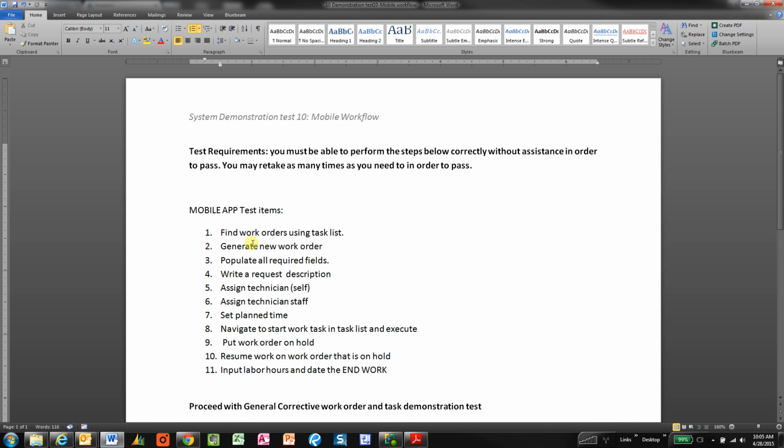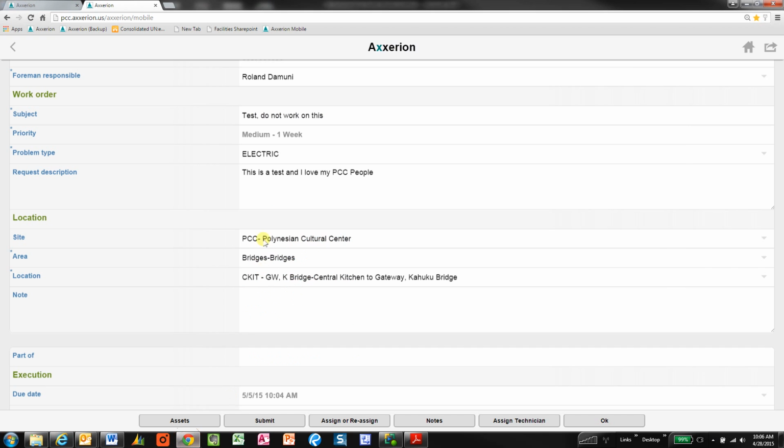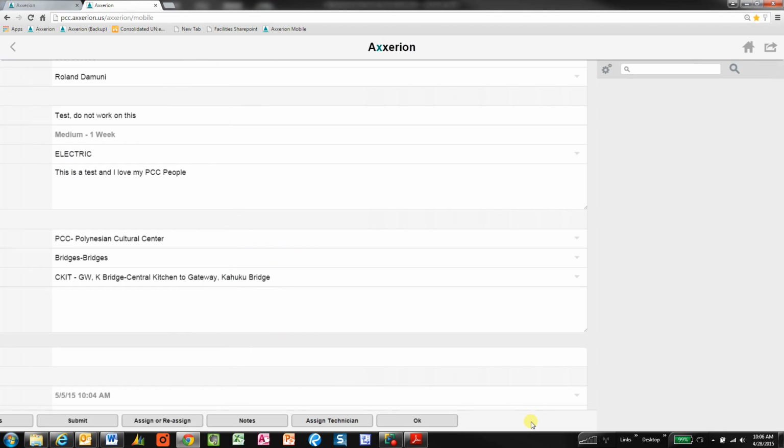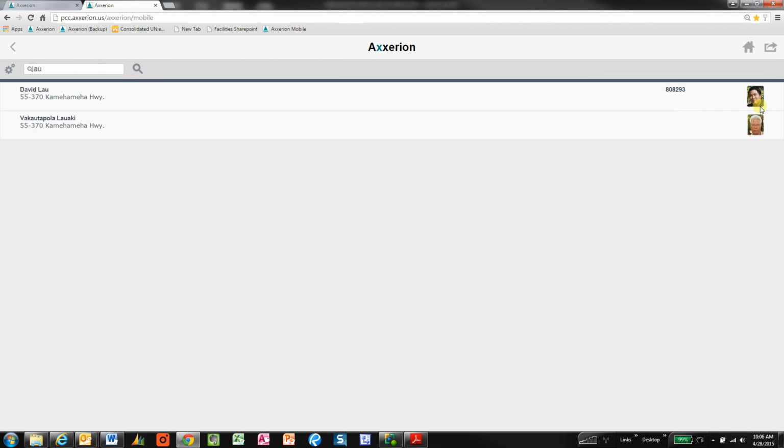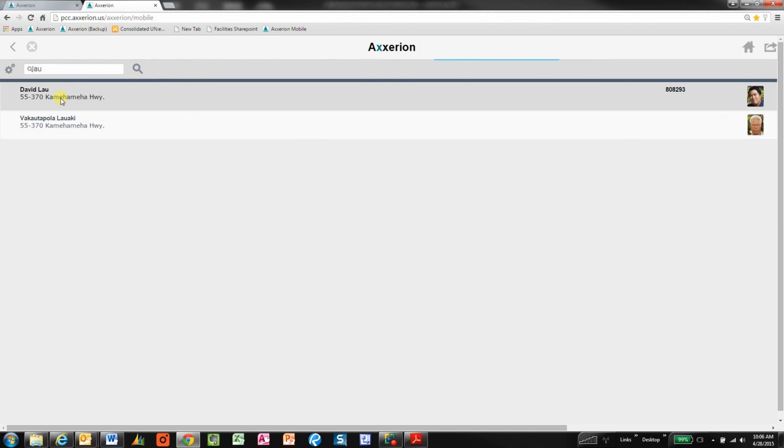I generated a new work order. I did populate the required fields. I did write a request description. Now I need to assign myself as a technician, and I need to assign a staff member of mine to this work order. So the way you would do that is click here where it says Assign Technician. And you get a search field. I'm going to do David Lau. Just type his last name and then click the magnifying glass. And you can see his little picture there. I'm going to select him.